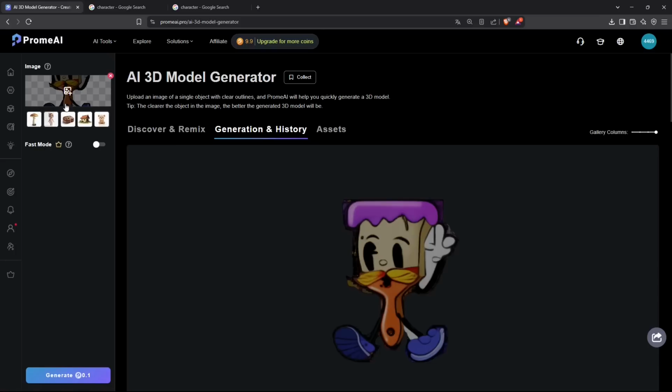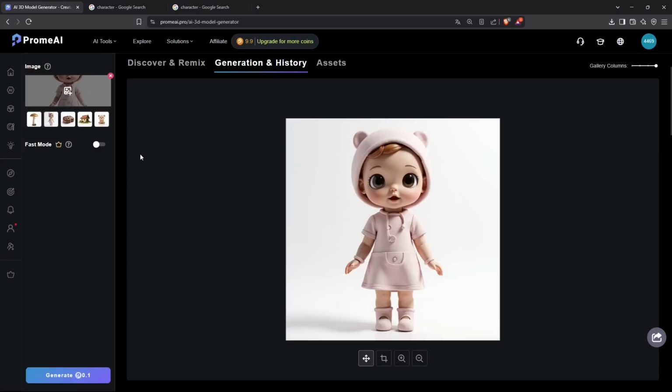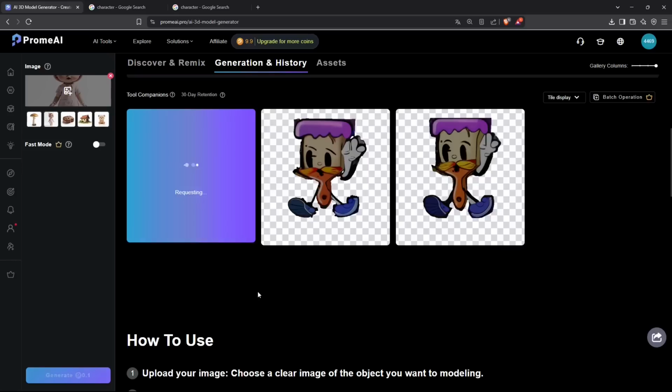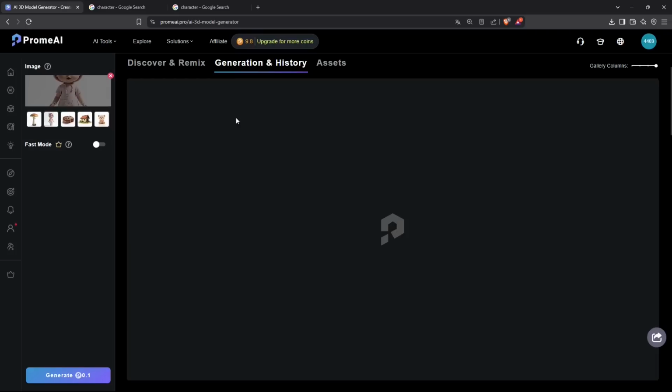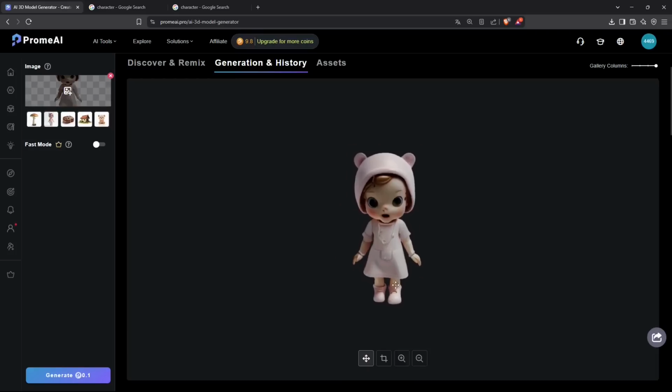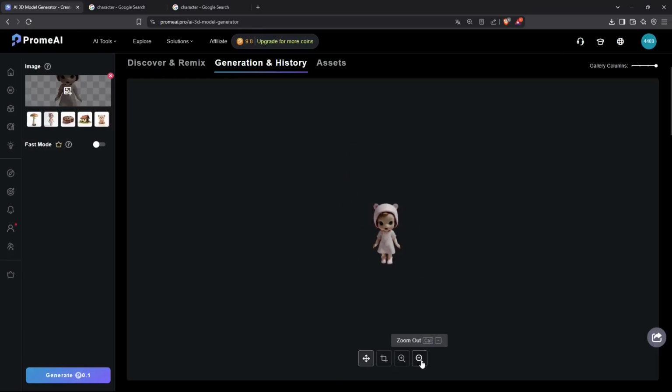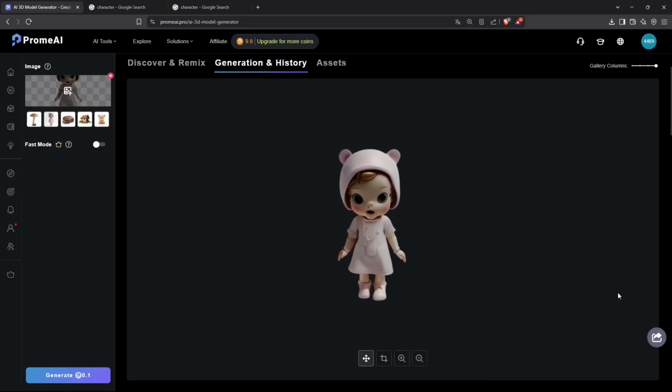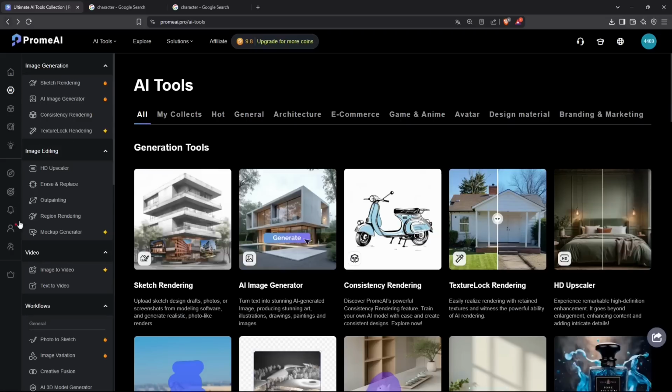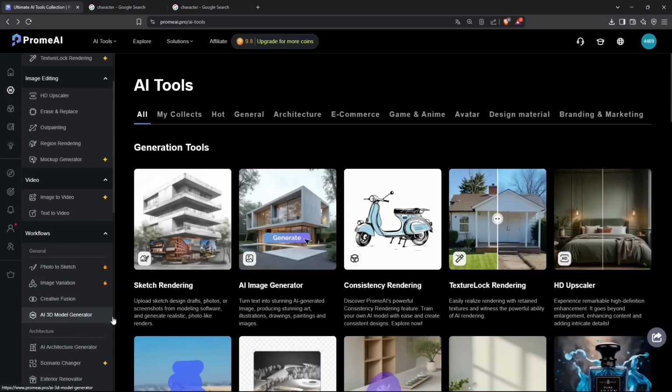So I think that at this moment, the 3D model generator needs some 3D image like this, which looks already like a 3D rendering. So let's try with this and generate. And this is the one that is given by Prome AI. And well, let's see, it looks different from the original image.